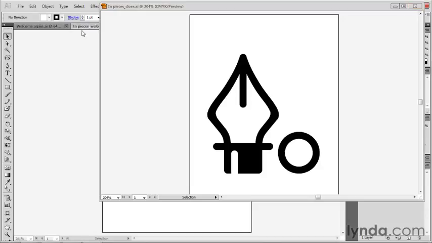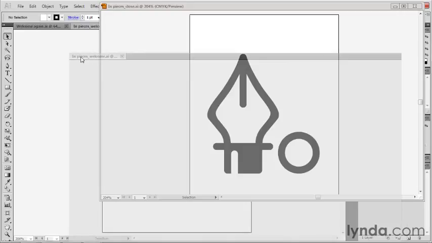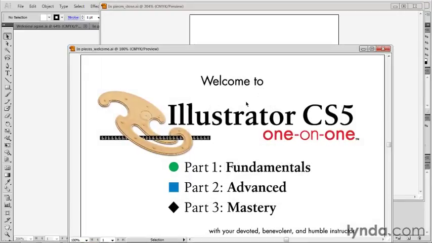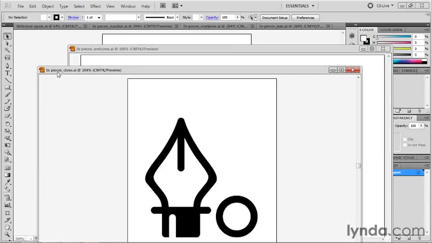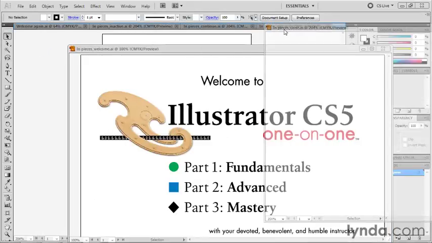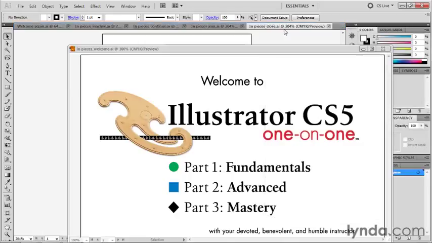I could grab this guy right here and drag him out from the group as well. If you want to add a window back to the group, I'll go ahead and drag this one down a little bit here. All you need to do is drag it in like so, and you'll see a blue outline around the group of consolidated illustrations. Then drop it into place, and it becomes consolidated as well.